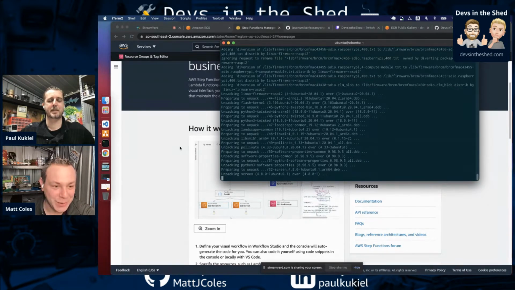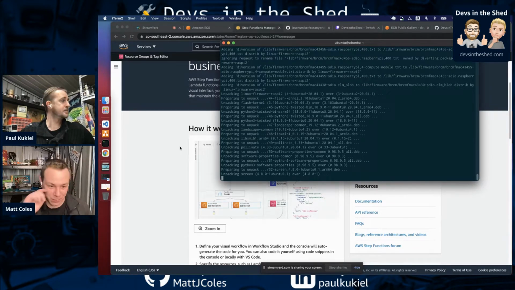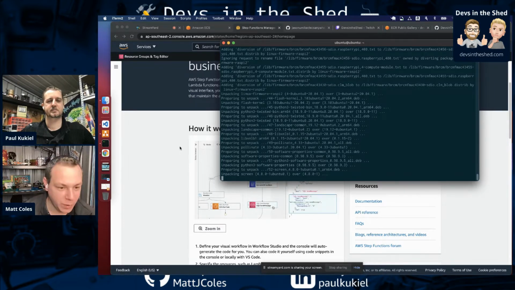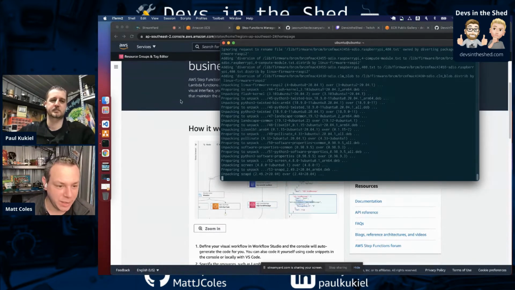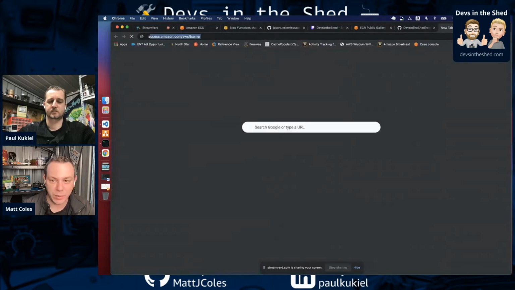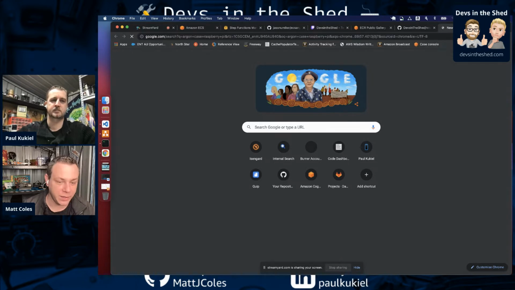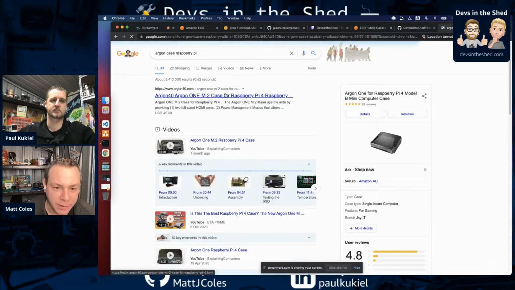I've got a new toy. So I got this Argon case. Have a Google search for it actually. So go Argon case Raspberry Pi. But effectively, at the back of the case, it allows you to put in an M.2. So I haven't done it yet. It only just arrived. Yeah, that's the one. Argon 1.